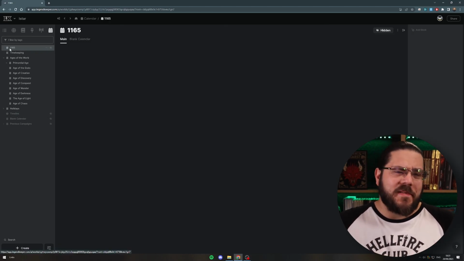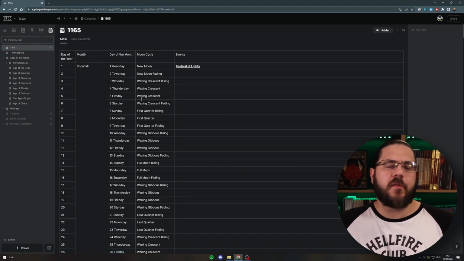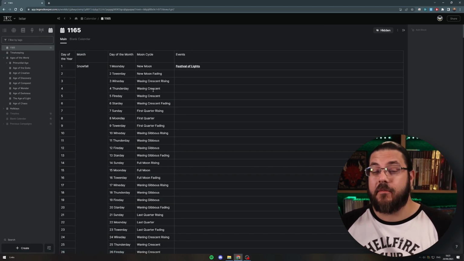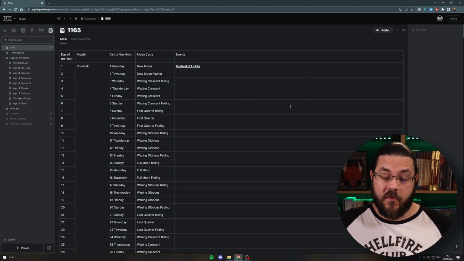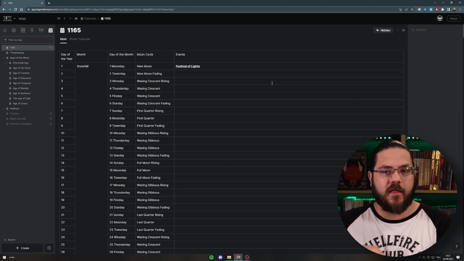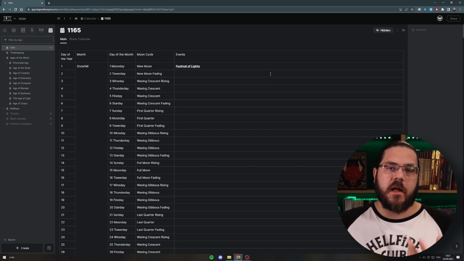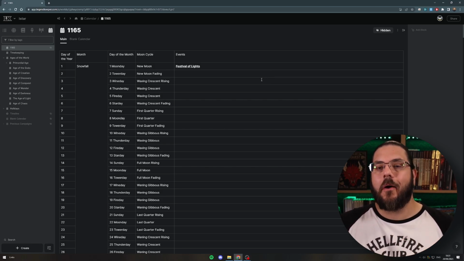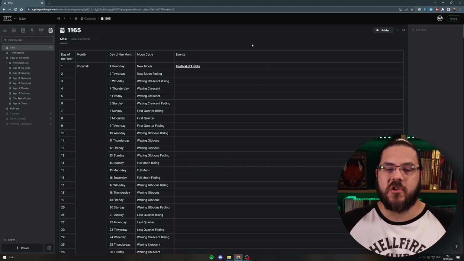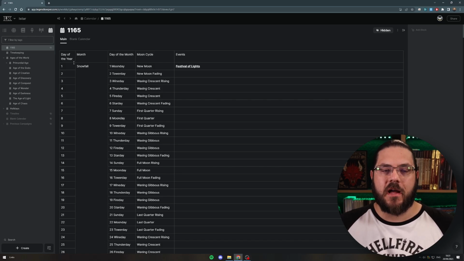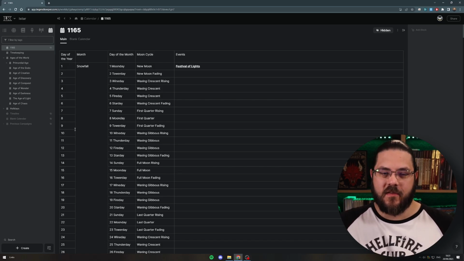And then the meat and potatoes of it is my calendar. So they are currently in the year 1165, and this is how I track all of my games every week. This is how I keep notes. This is how I know what we've done and how I plan for the next week using the previous week's information. So you can see we've got everything broken down into the day of the year. This is not super important to the players, but it's useful to me.